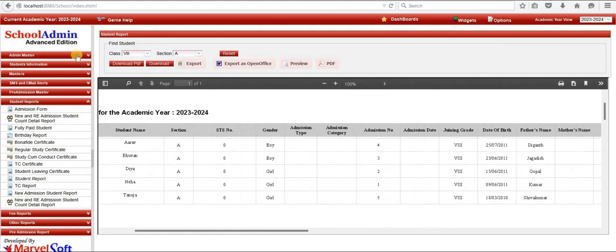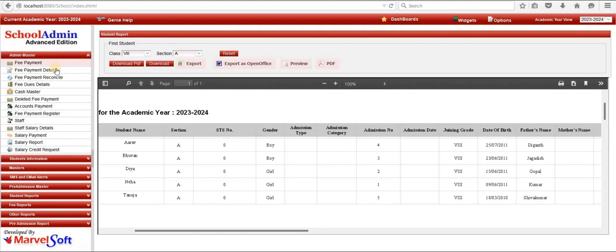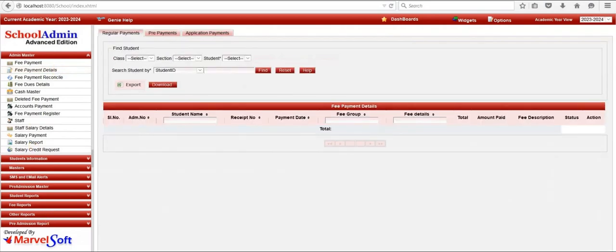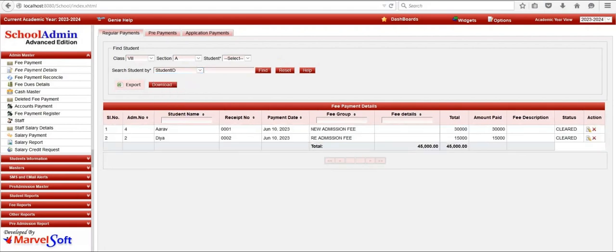Now we will see the fee payment details. For that, go to the Admin Master module, click on the fee payment details. Here select the class, section and then click on find. Here in the fee payment detail master table you can see the fee payment details.